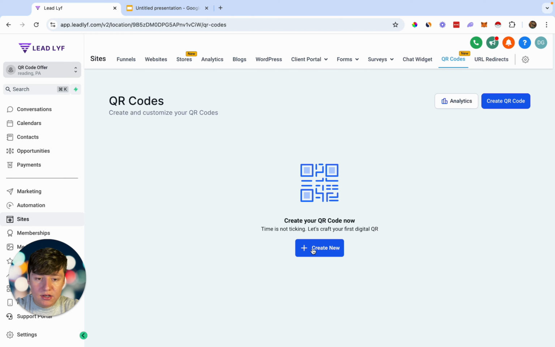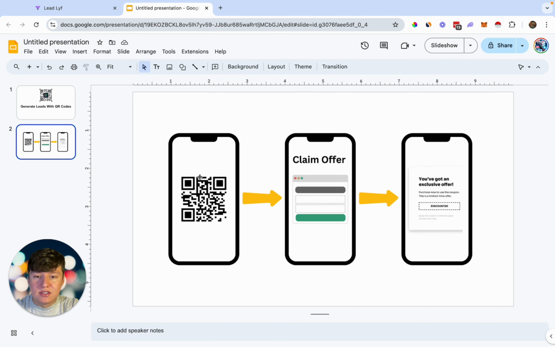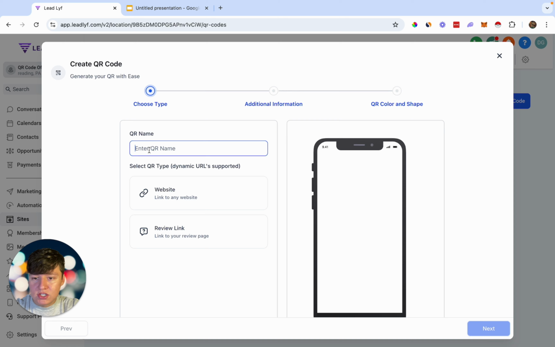So if I just click on create new, the first thing that we can do to build out this QR code is give it a name. So let's just say that I'm going to build this entire system for a restaurant. So for the name, I can just add the name of the restaurant. So for this example, I'm just going to do ABC restaurant.